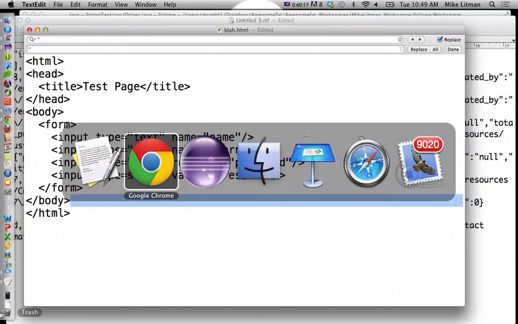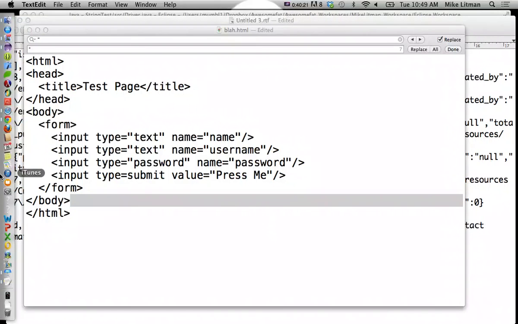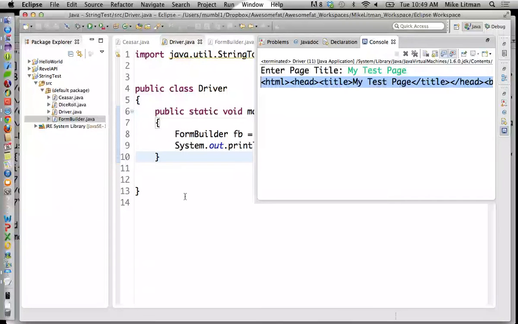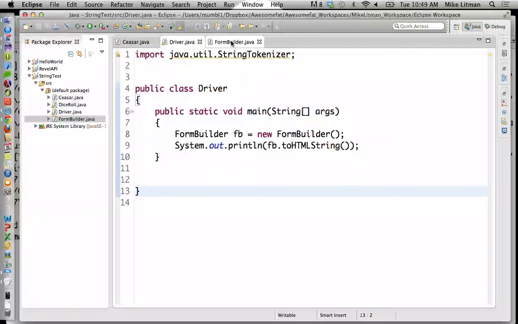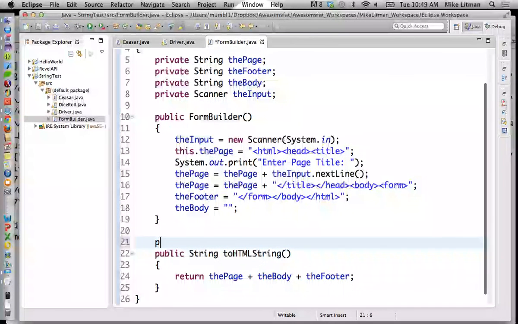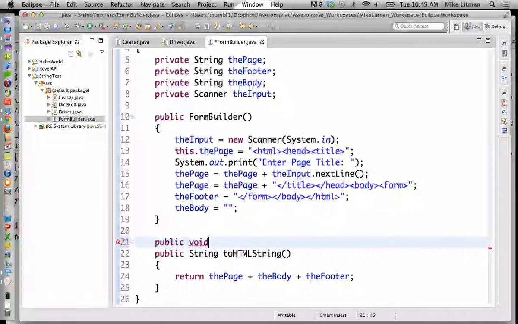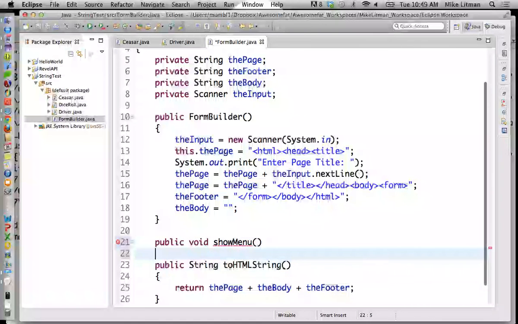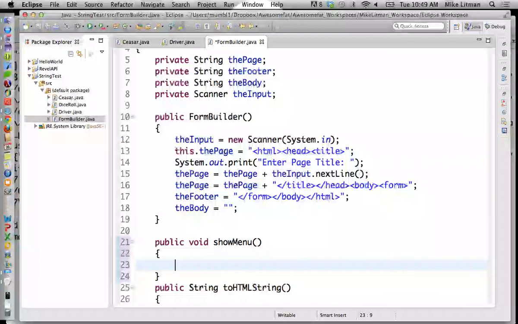We need to give them a menu. So I'm going to go back into Form Builder. Form Builder is going to have a method that returns nothing called show menu. And show menu is going to give them their options for input types.